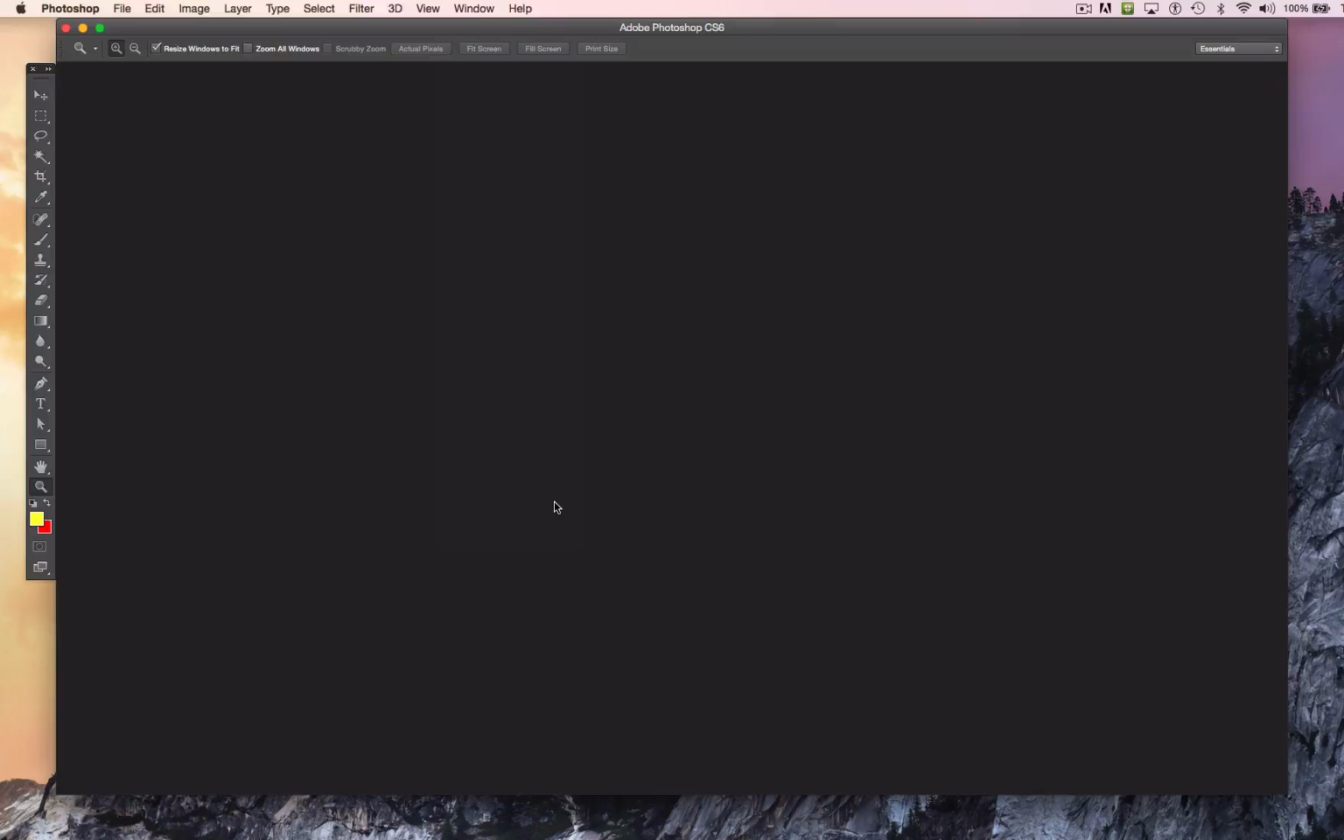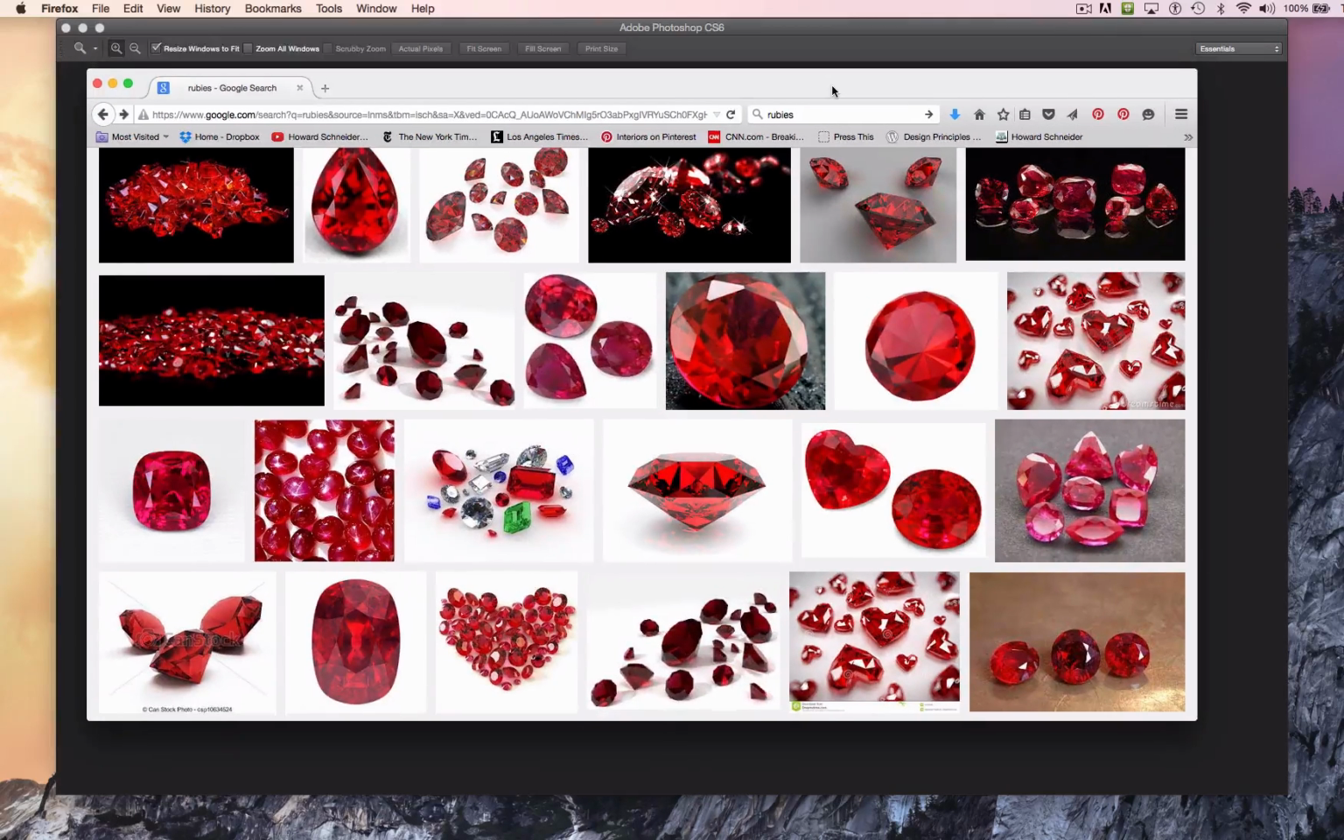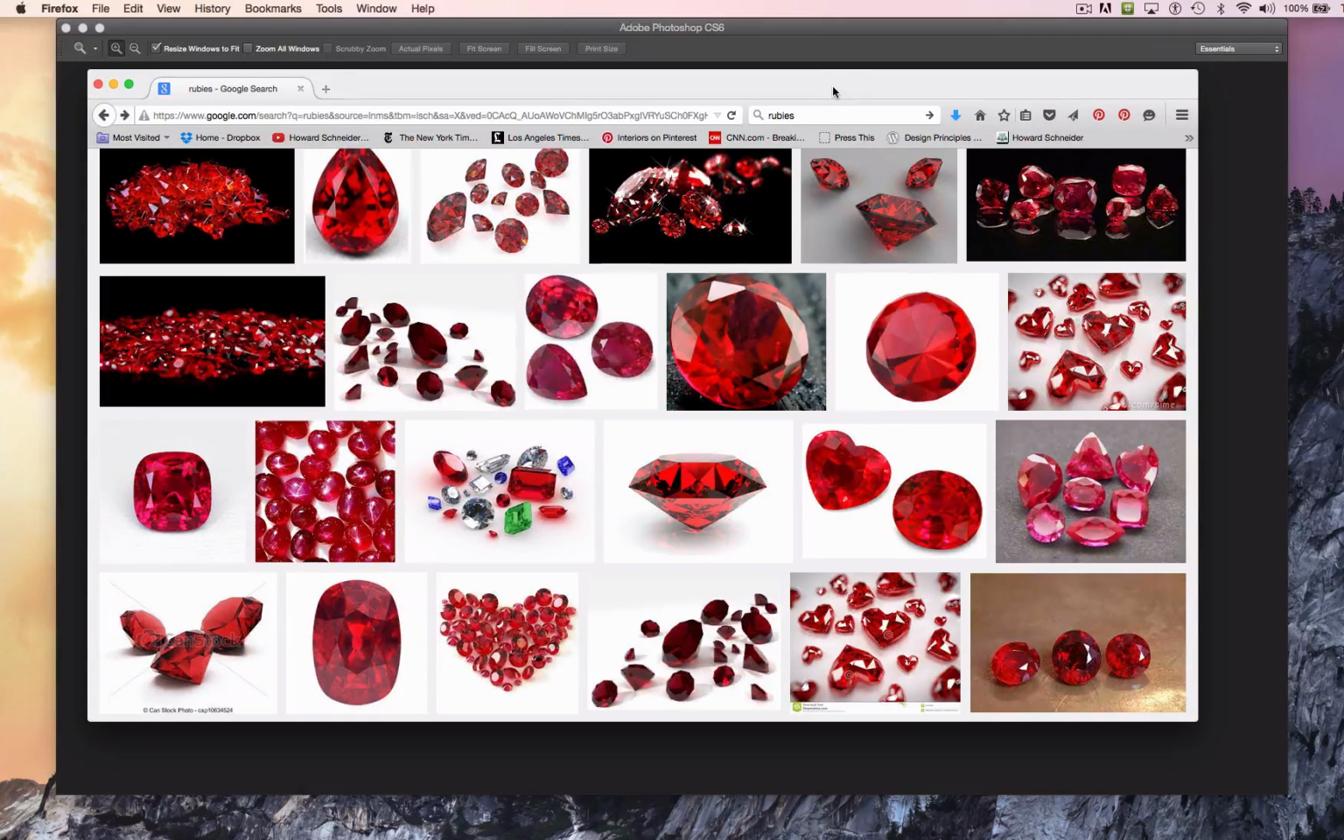Anyway, welcome to Photoshop. Photoshop is a very powerful program, and it is what they call a raster-based program. And I'll show you what a raster-based program is. I'm going to open up a browser here, and I did a little search here for rubies. Rubies, so beautiful. Let's take a look at an image of a ruby, and I will show you what a raster image is.